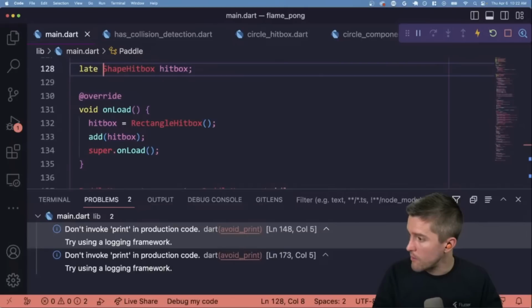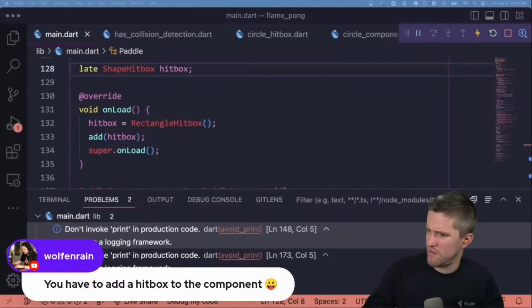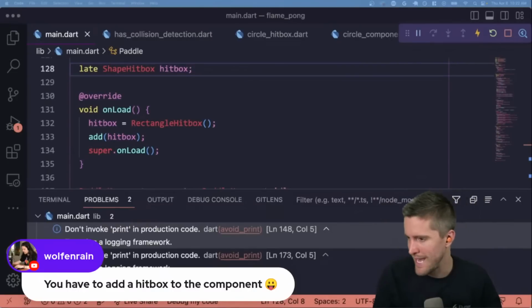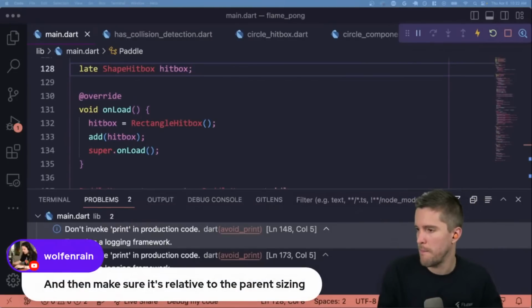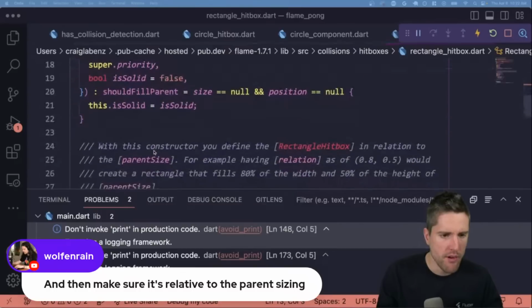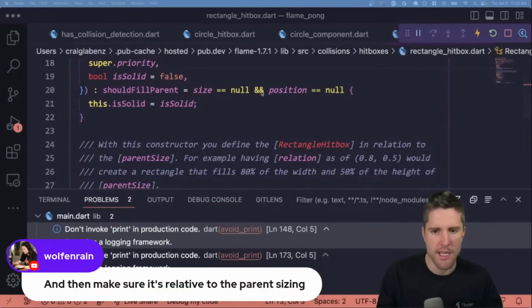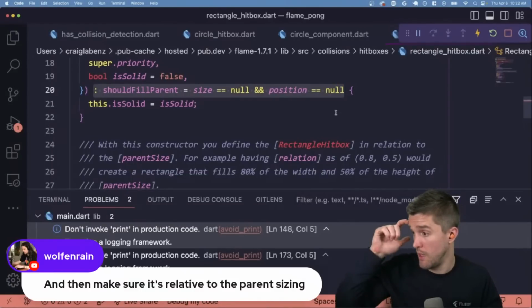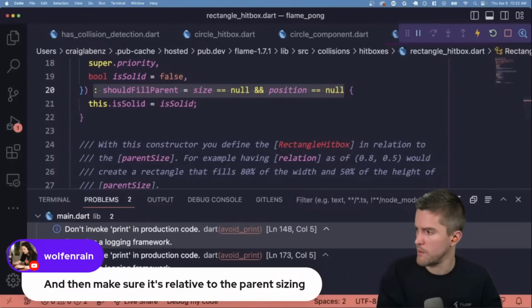Oh, hey, here we go. Wolf and Rain, a veritable Flame super expert, says you have to add the hitbox to the component and then make sure it's relative to parent sizing. Okay, is that what it did by default here? Should fill parent equals, size equals null and position equals null. So I'm going to assume that this means if I do nothing, it will be relative to the parent size.